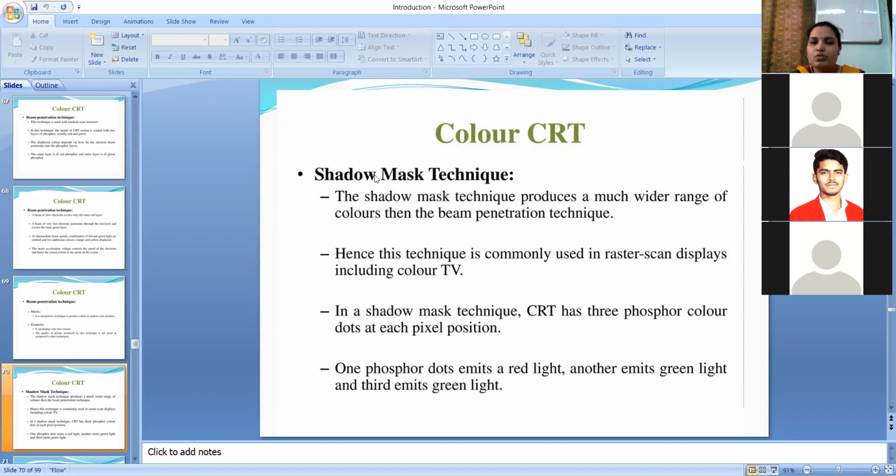In that, it is using the shadow mask method. In a shadow mask technique, CRT has 3 phosphor color dots at each pixel position. So for every pixel, the pixel is composed of 3 dots of 3 colors. Every pixel has 3 dots, and each dot represents red, green, and blue, RGB colors.